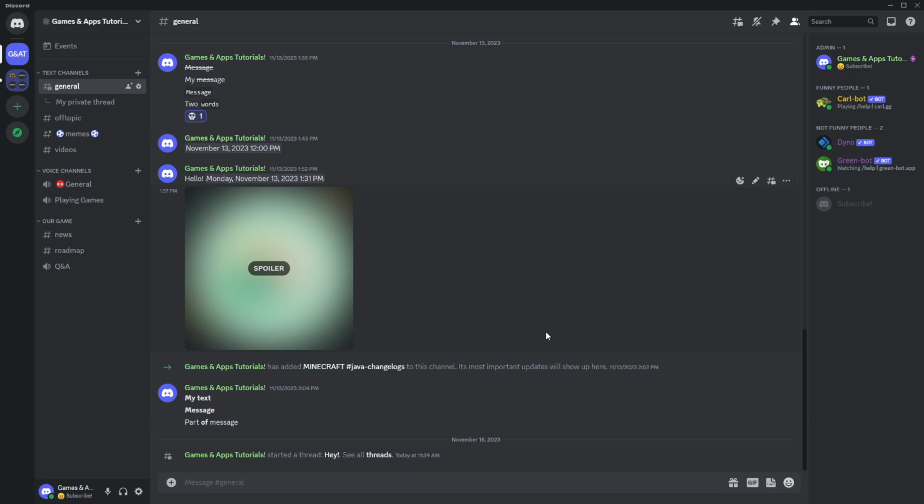Hello, there are multiple ways to write a code block on Discord. Let me show you all of them. So the first one is a really simple and straightforward code block.